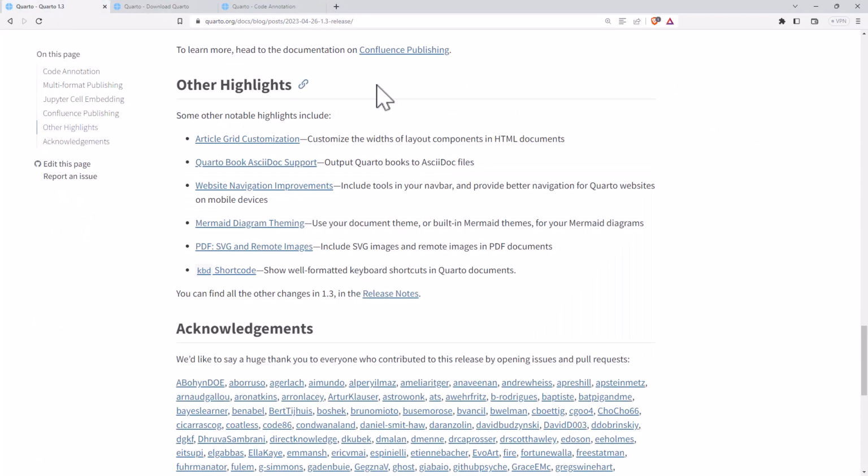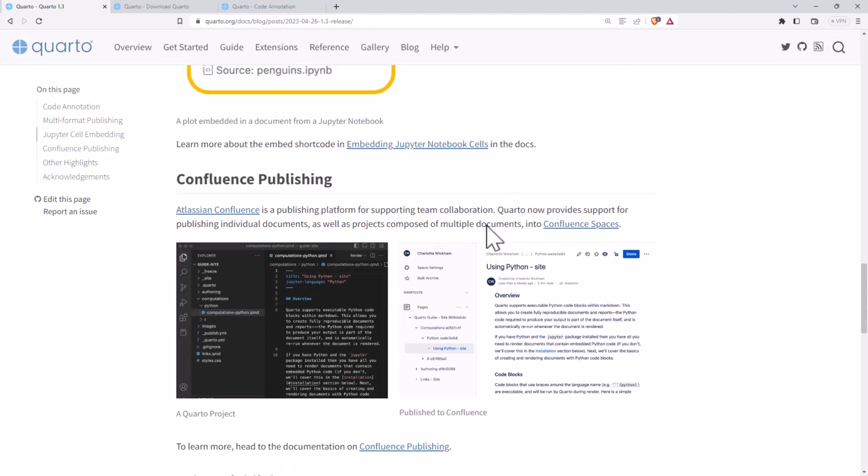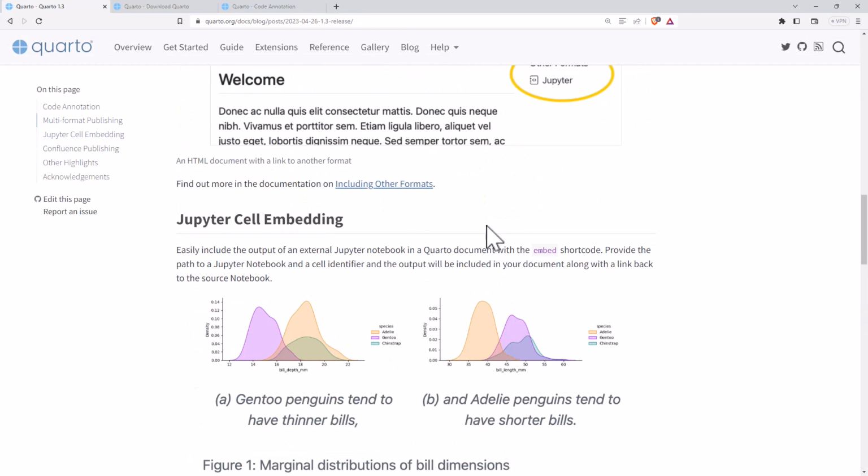So that's Quarto 1.3. Definitely check it out if you're already a Quarto user, and if you're not, go back, check out my other videos on getting started with Quarto. Definitely a really nice way to be writing and documenting any R code that you are working with.